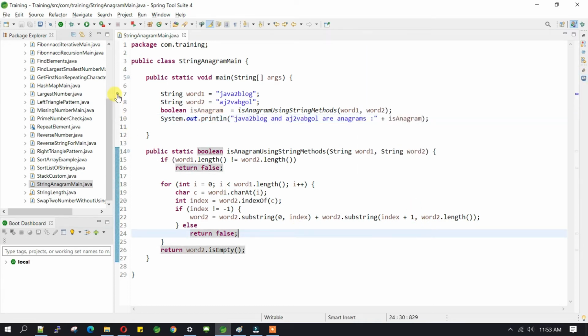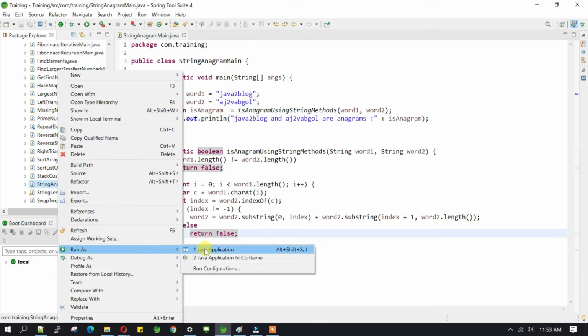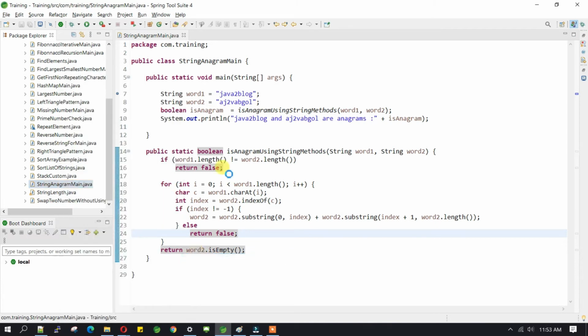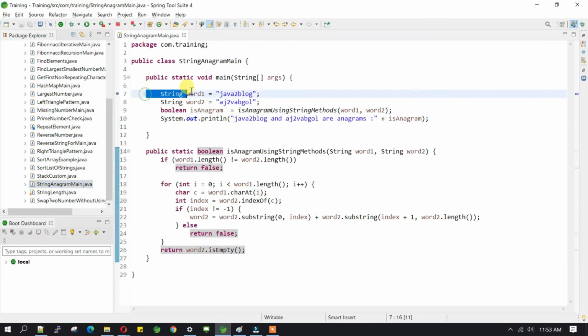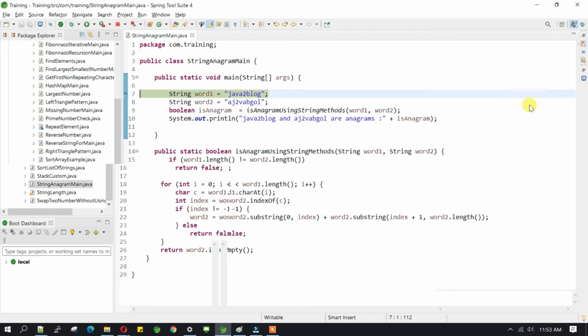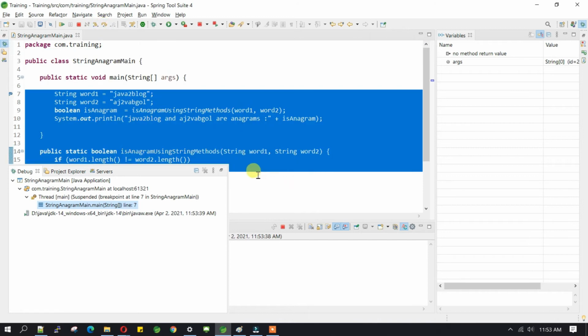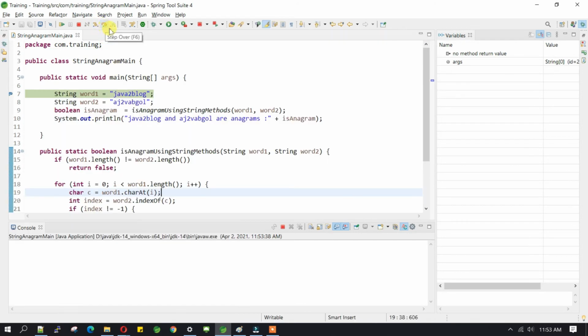Okay, so let's just debug the code. I'll put the breakpoint over here and run this program in debug mode so that we can understand what we are trying to implement. Sorry, debug as Java application. So the program will stop here and it's asking to open the debug perspective so that we can open the variables and just go step into and step over.